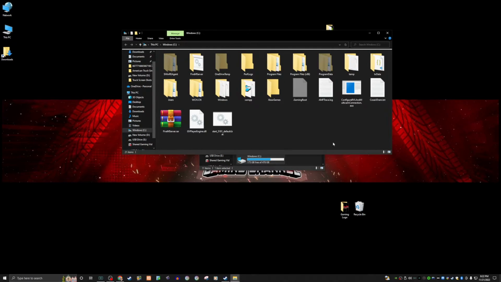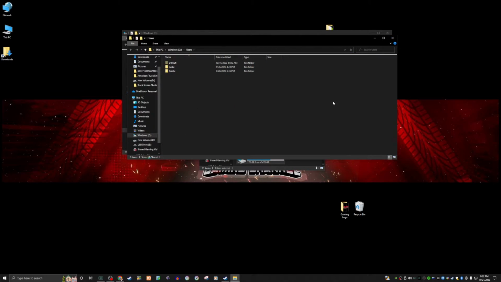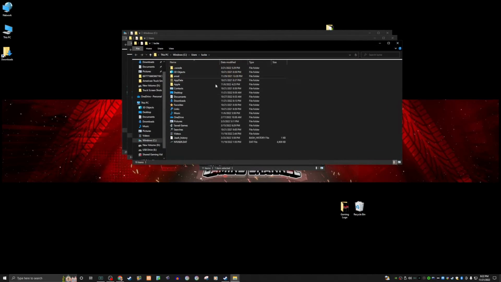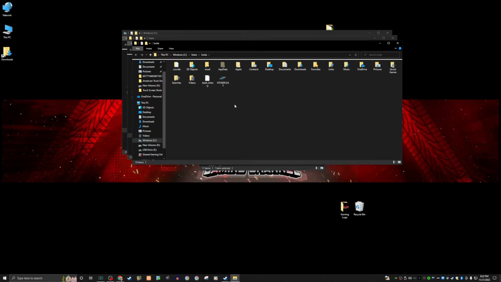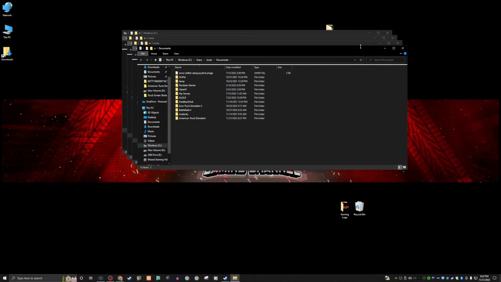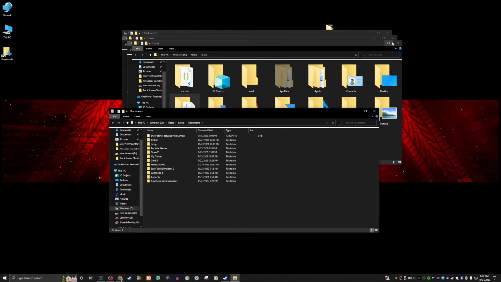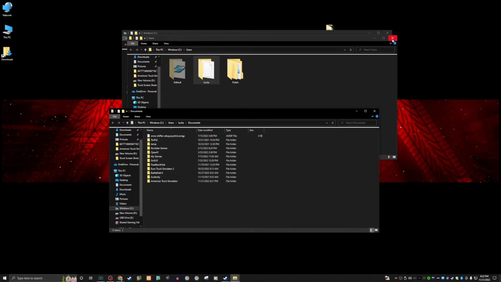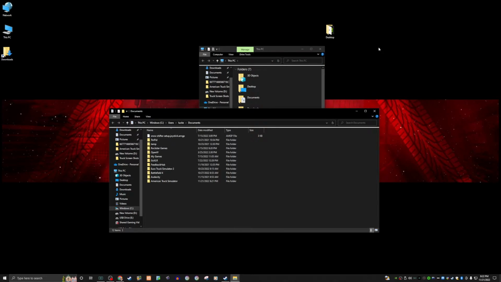I'm going to go to users. I'm going to go to the profile that I'm logged into on my computer. And then I'm going to go to my documents folder. Okay. I'm just showing you the path to get to where American Truck Simulator is stored on your hard drive. Or you can go directly to your documents folder. Whatever way you get there, hey, just get there.